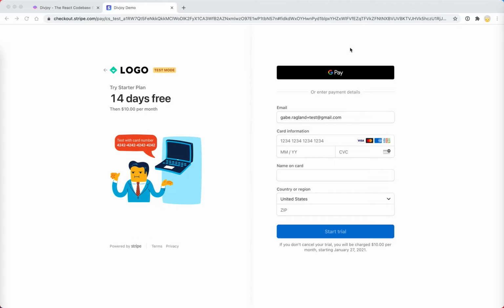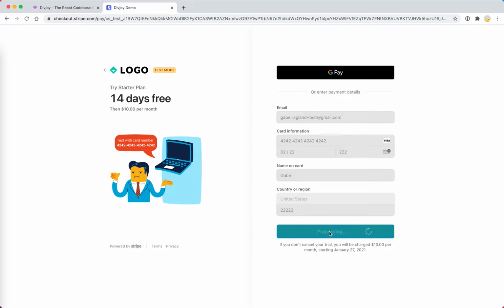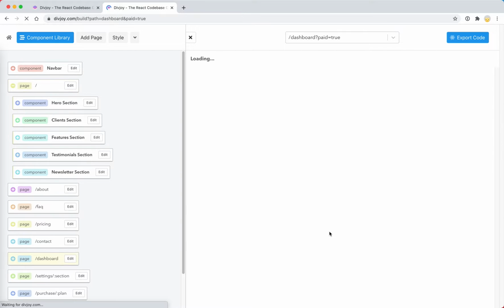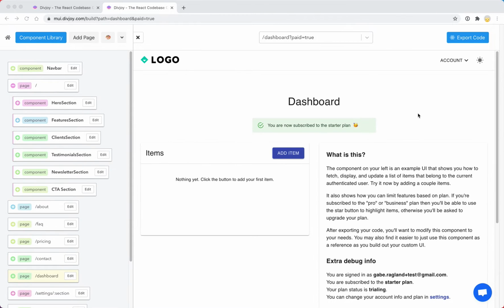And now it's time to pay. So this is the hosted Stripe checkout page that we integrate with. So I'm just gonna paste in my test credit card number here and some fake info. And then start my trial. All right, we're signed up for the starter plan, and we're now looking at our dashboard page.